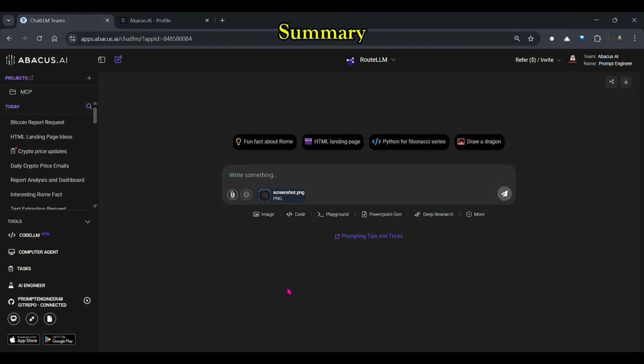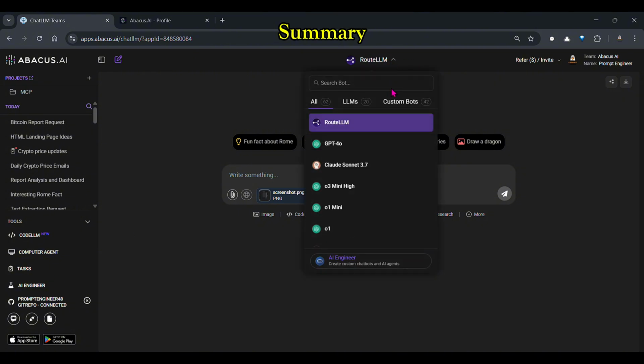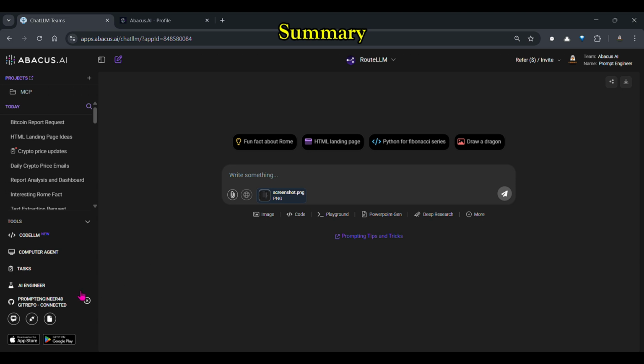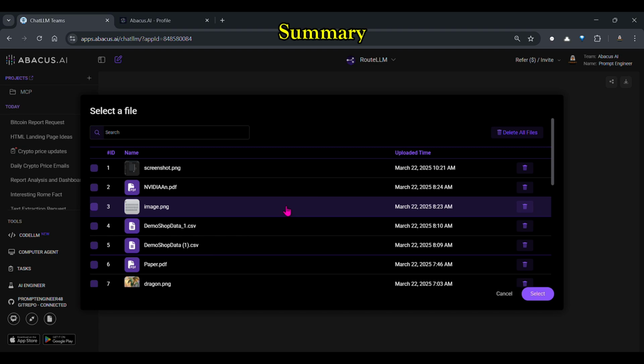We can generate docs. On the left, we can see that we have CodeLLMs. This is an AI code editor we have already seen. Computer agent: use a separate environment, use the Ubuntu environment and control your computer. We can see the list of tasks which are scheduled. We can have AI engineers create different custom chatbots for you, and this is the GitHub connection that I'm already connected to, and these are other external services. And then you can go ahead and click on add files here. You can add files as well.